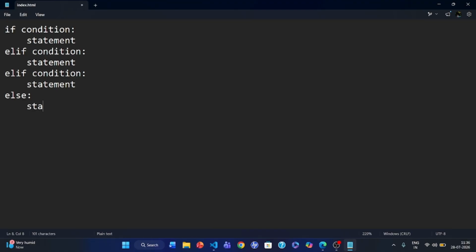Indentation is compulsory in this, otherwise you will get an error. You can write as many elif blocks as you need, but there can be only one if and one else.